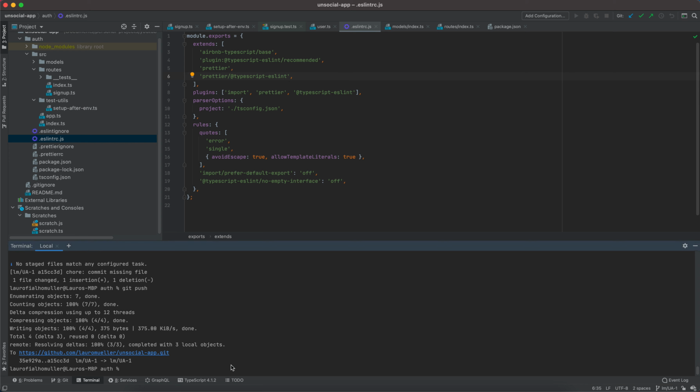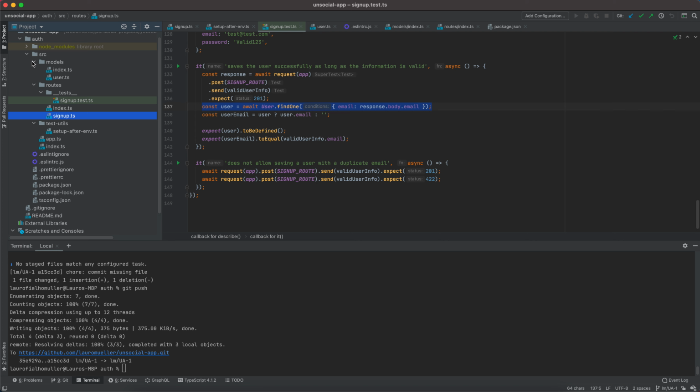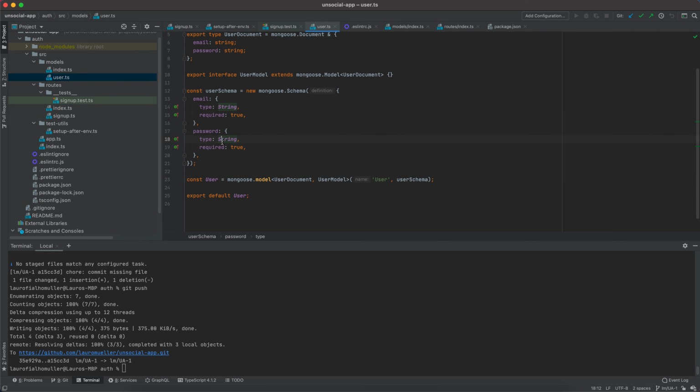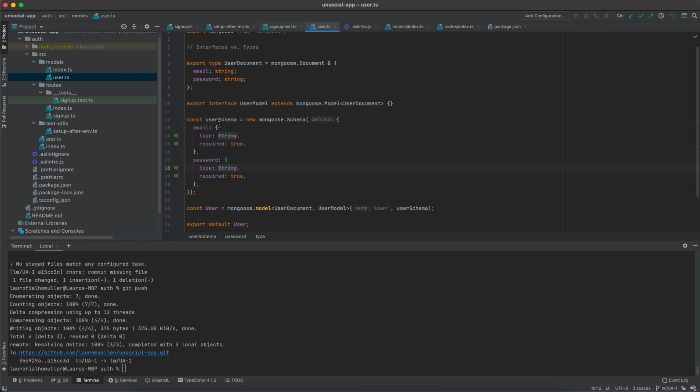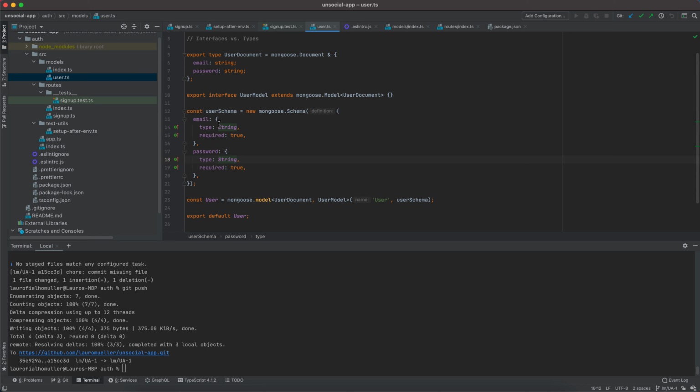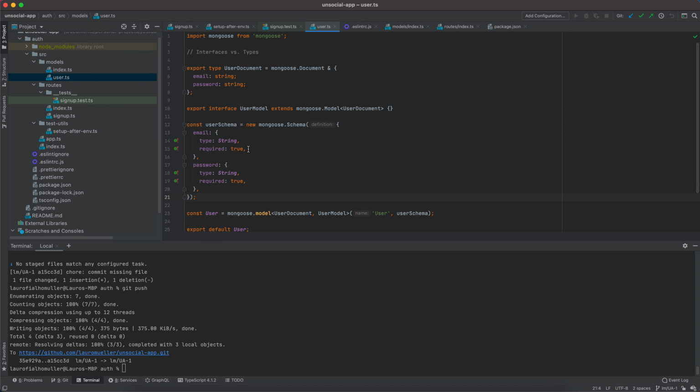Great. Thank you for sticking to the end. I hope I managed to offer you a more complete setup, and how we can still here add some tests for our signup route. What I noticed is that I didn't add any test for my user model, and that's because this doesn't implement any functionality.